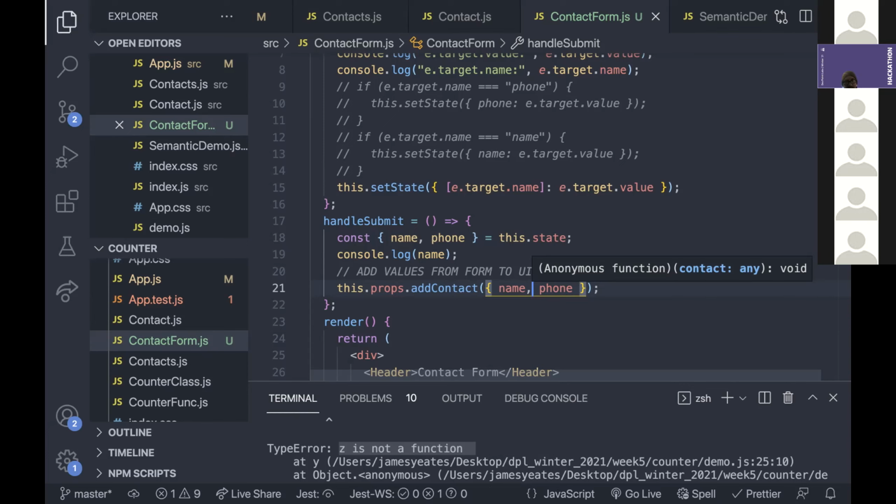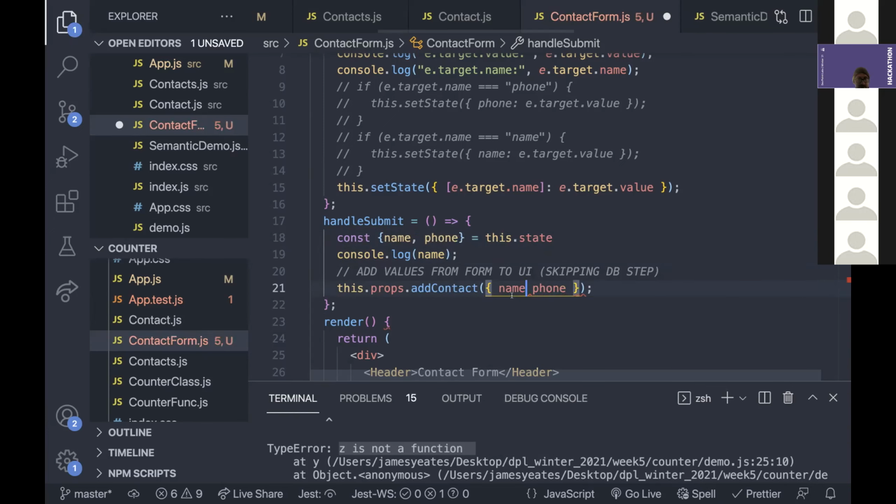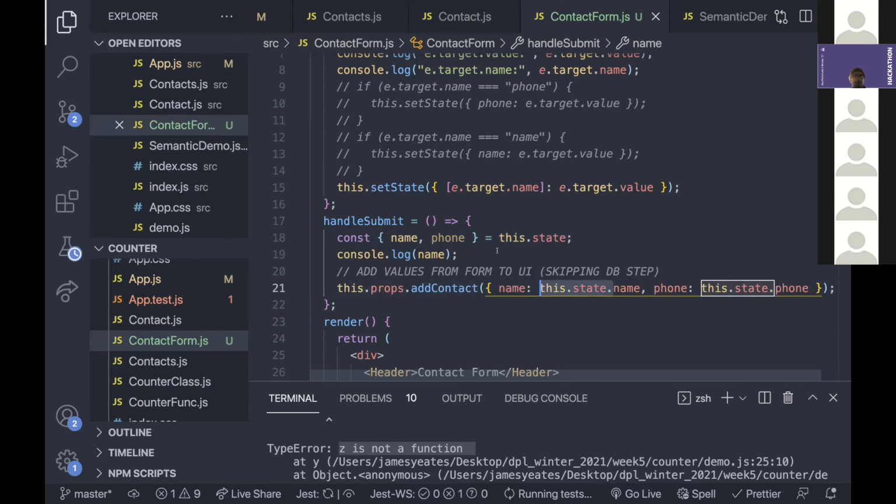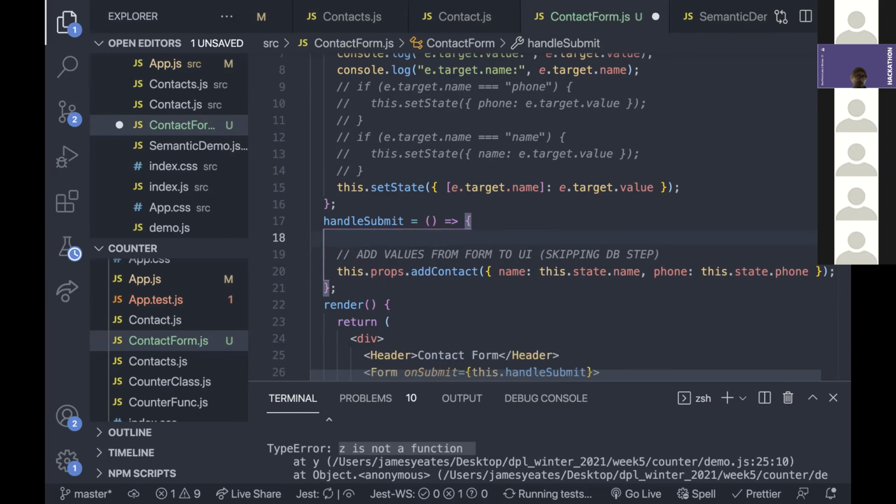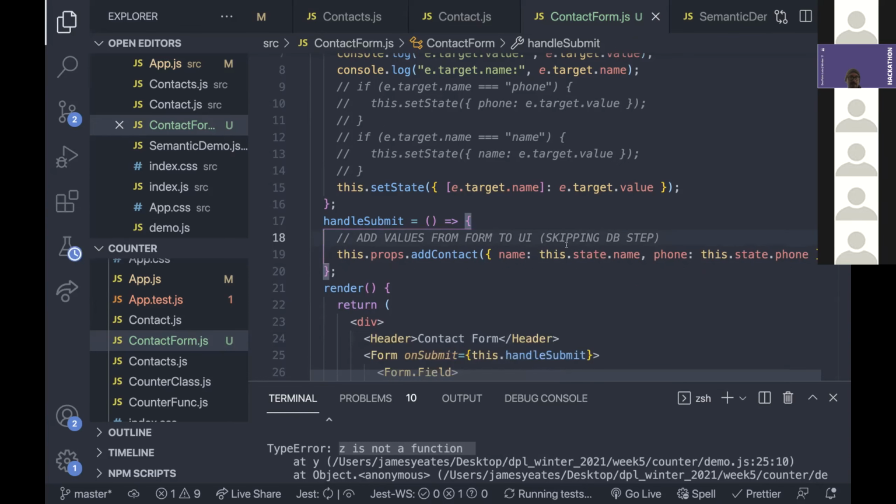But I would say this would be the cleaner way to do it. But if right now this makes it more readable, I would say just code this however is more readable to you. Because this can be nice because it's really showing the name key, the value is this.state.name. The phone key is this.state.phone. So it's pretty explicit.